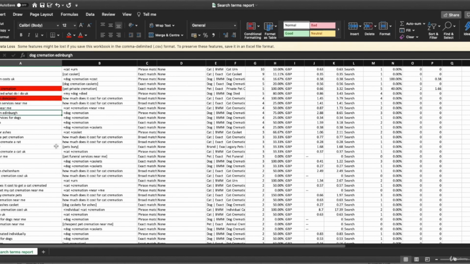Cremate cat name, yeah, fine. Again, same situation, dog cremation, we picked up Edinburgh. So that location is not something that we want to target because it's not in our target location. We can't reach there. So again, that would be a negative.